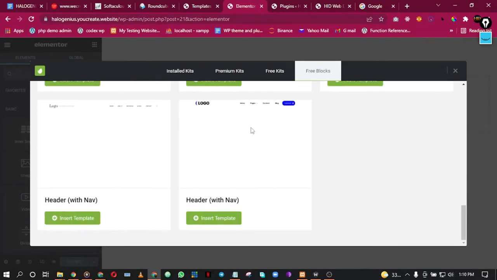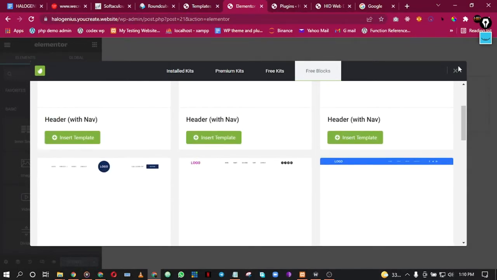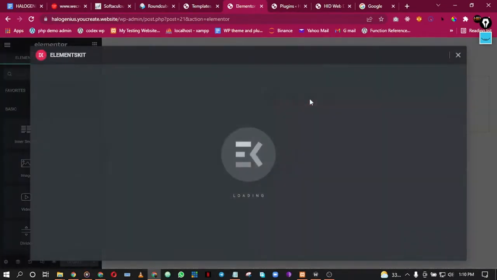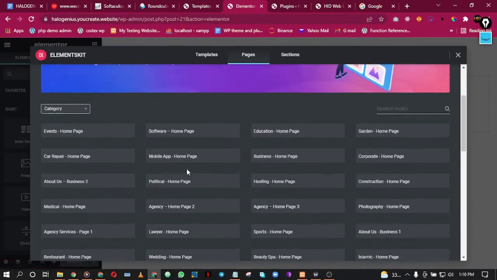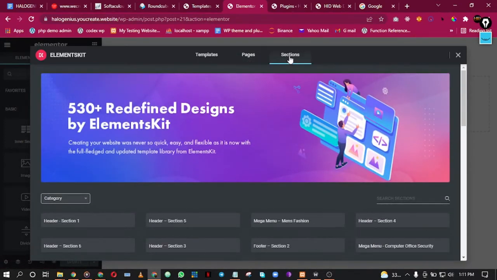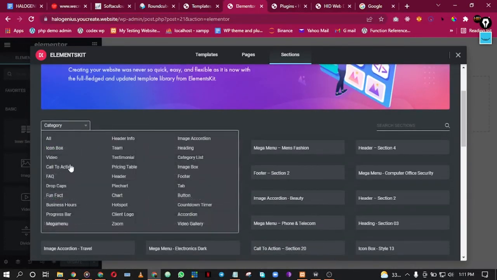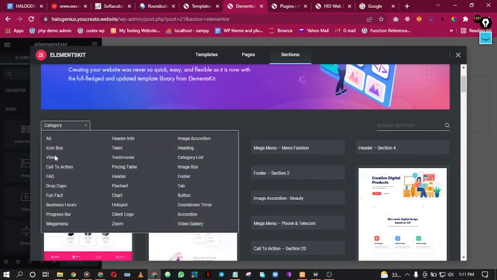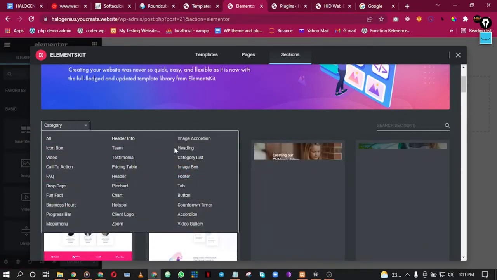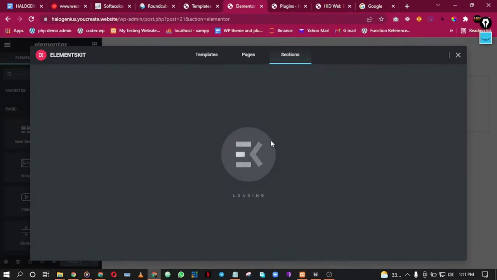Yes, but ElementsKit has some very nice header widgets I love to go with. And it has pages too. It has some free pages you can look up. So it's supposed to be loading the headers. Yes, it's supposed to be loading them. Very good. So categories, come to header. No. It shouldn't be heading. It should be header.